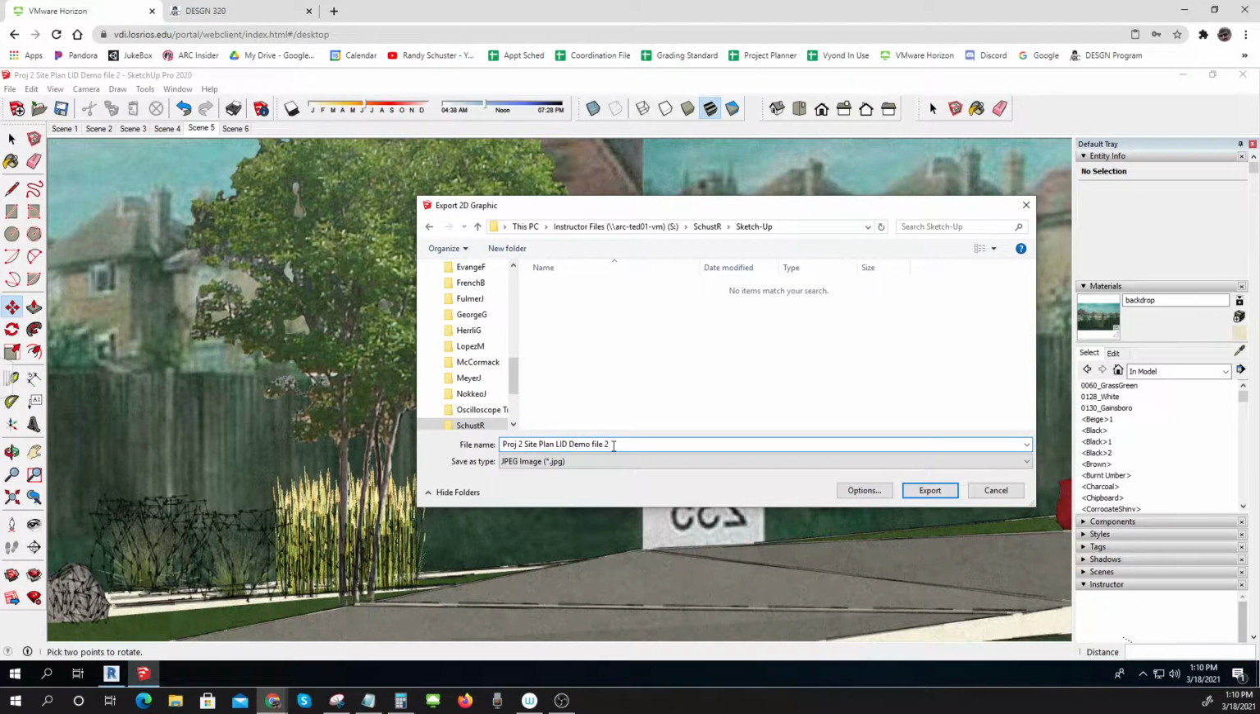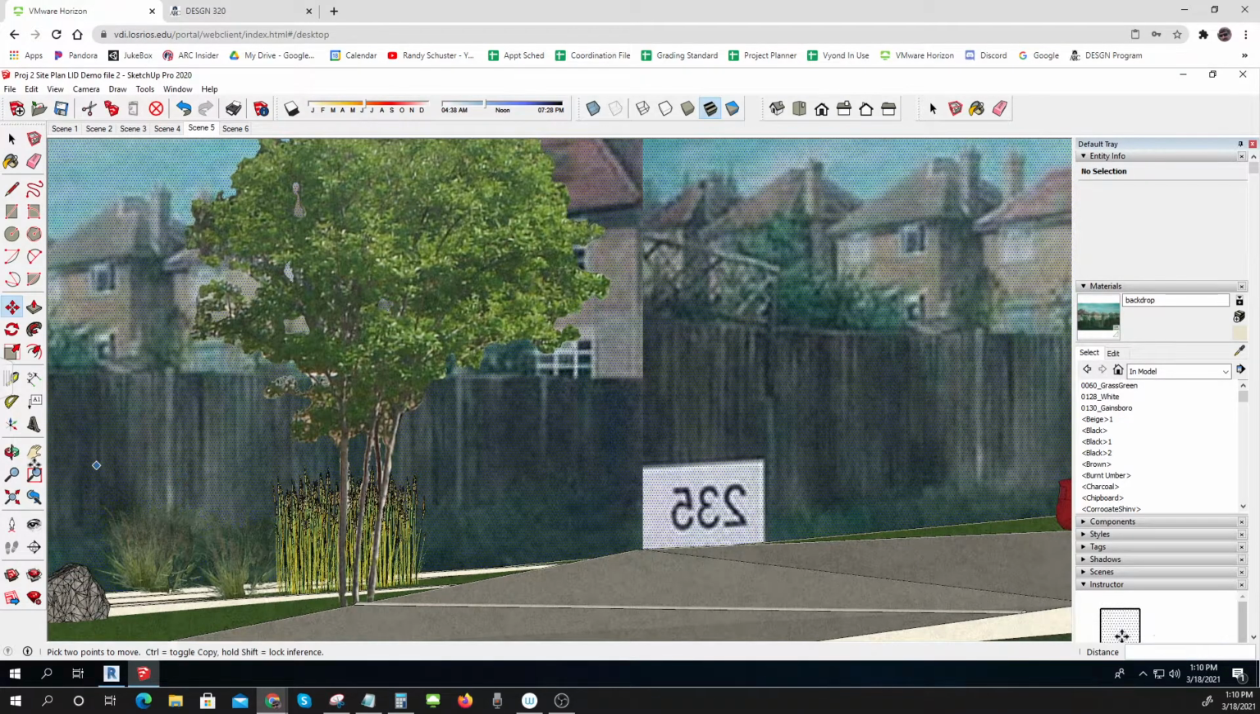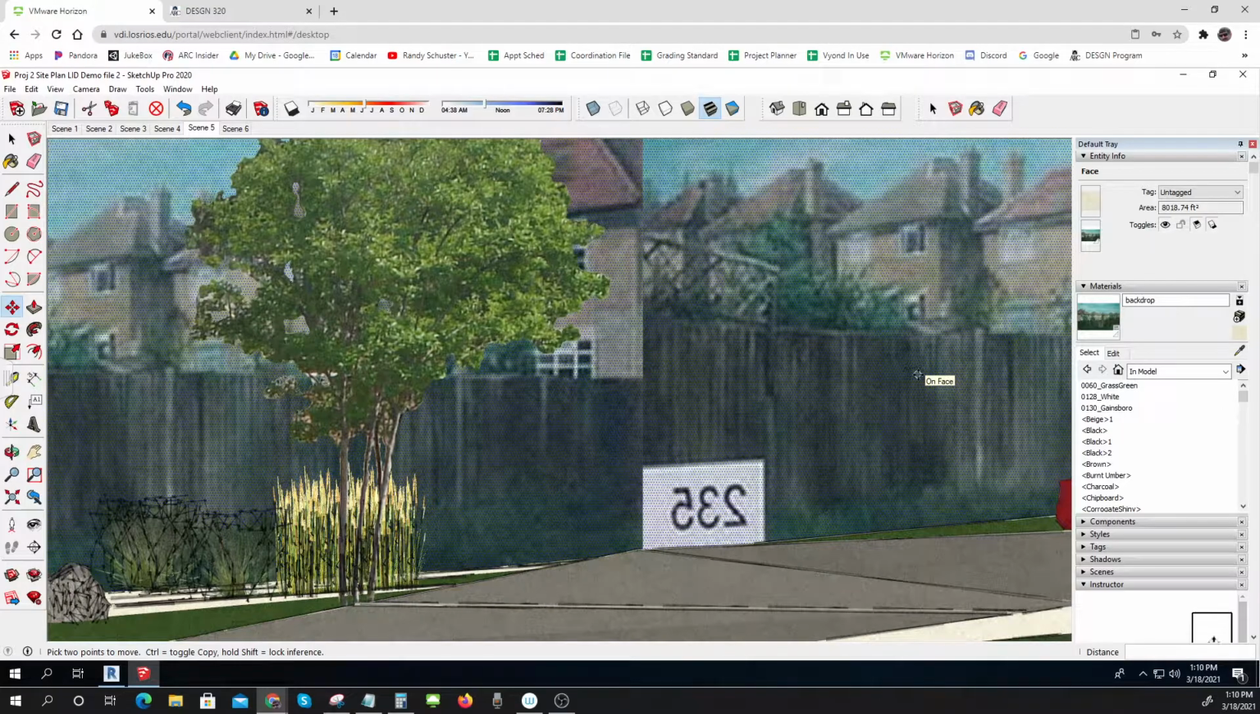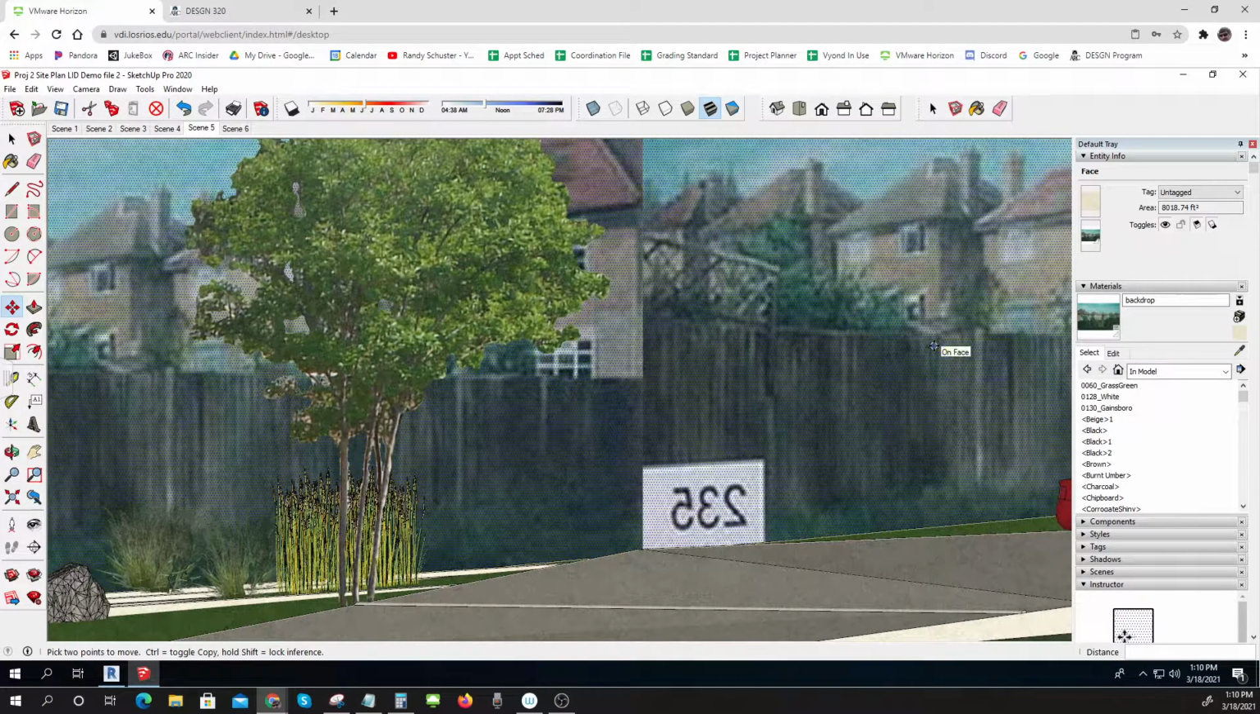Demo file 2, backdrop 1. Yes, May, I'm going to do this for Revit too. I will. Absolutely. Okay. I think I said that I was going to do it, but it's always good to check in on me.